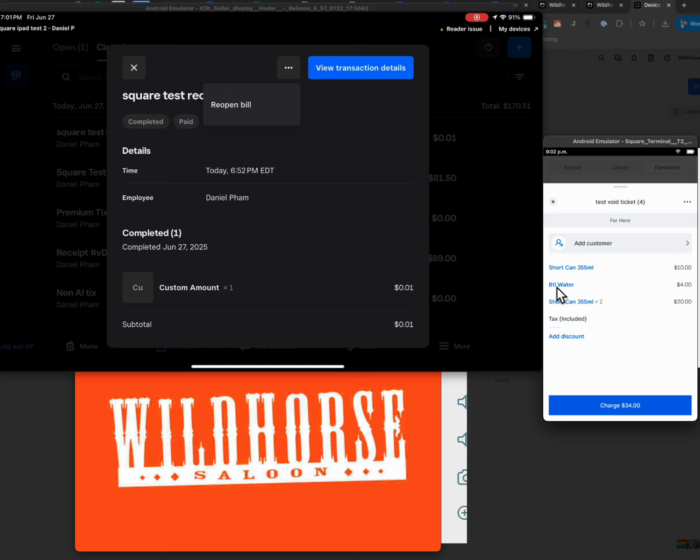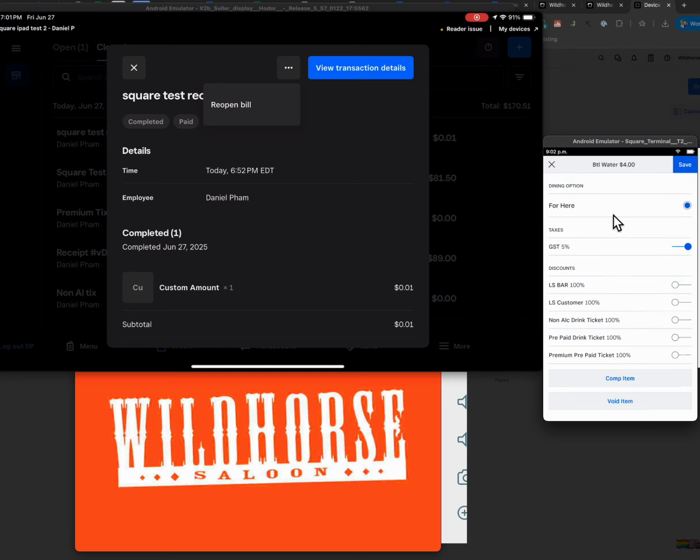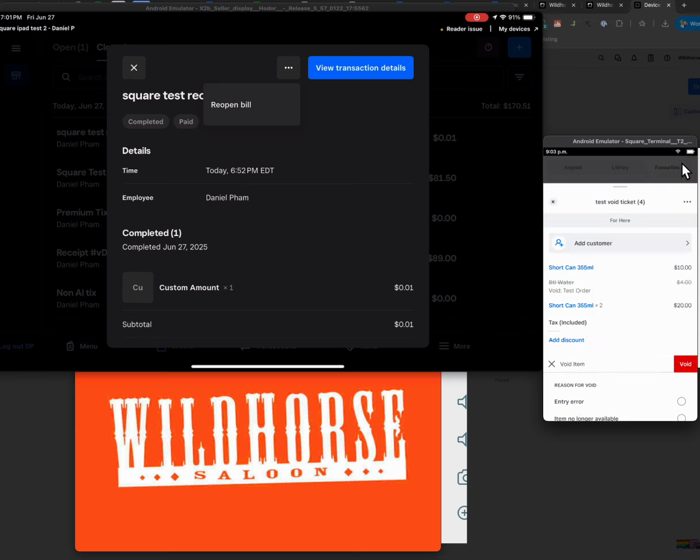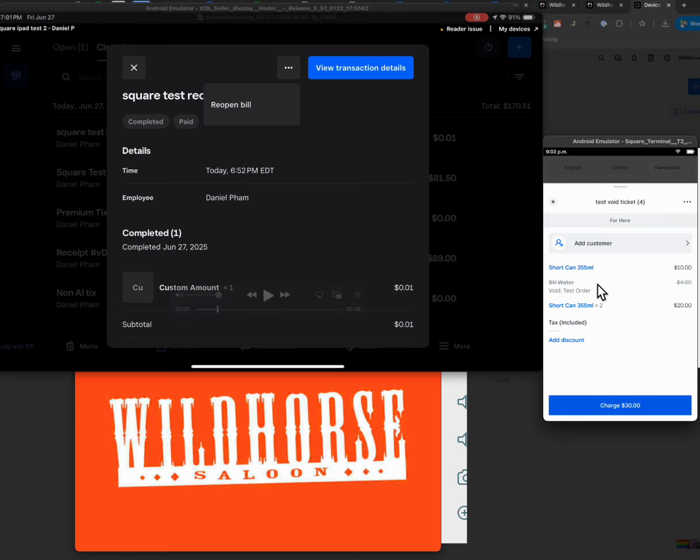So all you have to do is click the bottle of water item as long as it's still saved into the ticket. And if you scroll down to the bottom, you see there's a button there for void. Click that, and just like the other ones before, in my case it's going to be a test order, but just pick whatever reason makes sense in this case. And now you can see the bottle of water is gone, and it's just the 3 cans that are here.